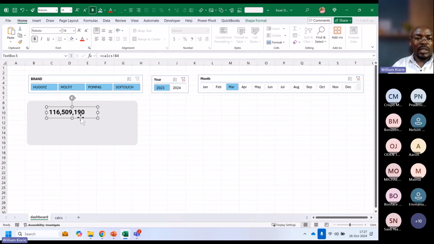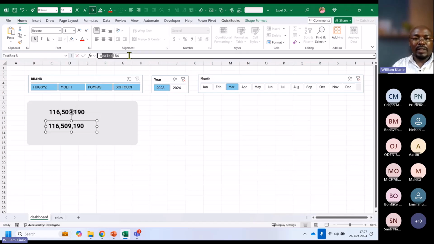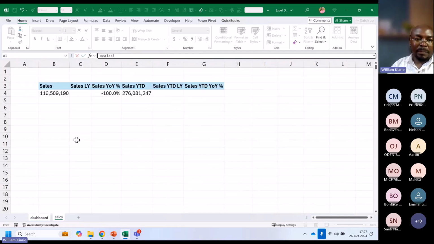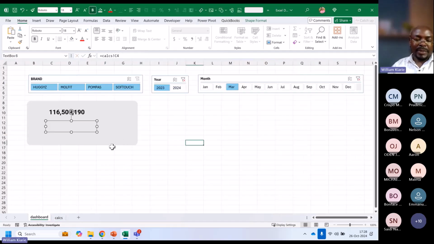So we can do another one or duplicate this one by pressing Control D. Then on the formula bar, I will say equals, and then I point to the last year number here, whatever number it is. And then I press enter. Right now it doesn't have a figure. I would have to check why, because it should be having a figure. Oh, sorry, it's still in 2020. Fine.